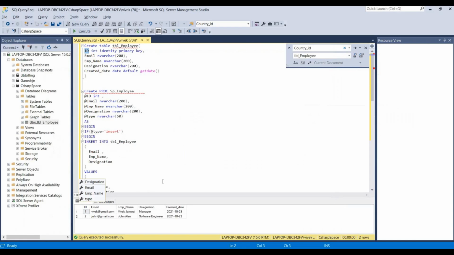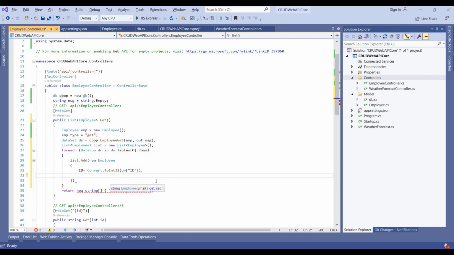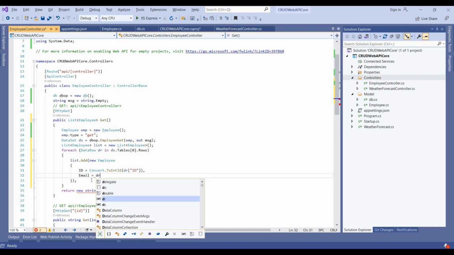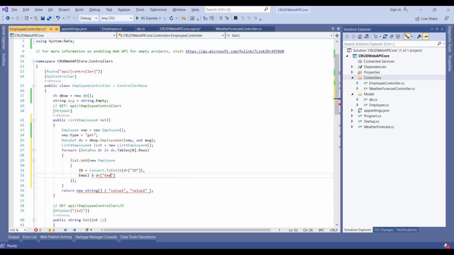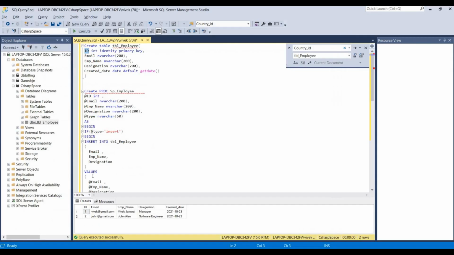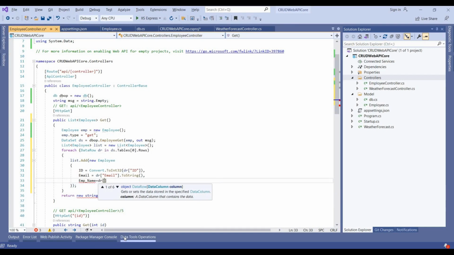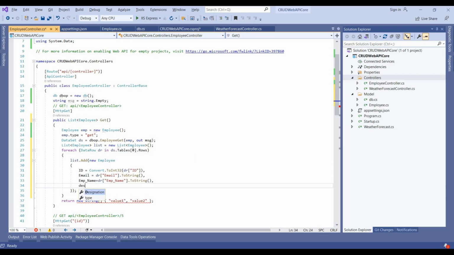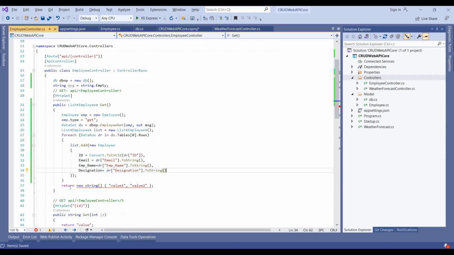and then it's email, it's email.ToString, and then EmployeeName equal to this column EmployeeName.ToString, and then it's the designation, and then we return this list.